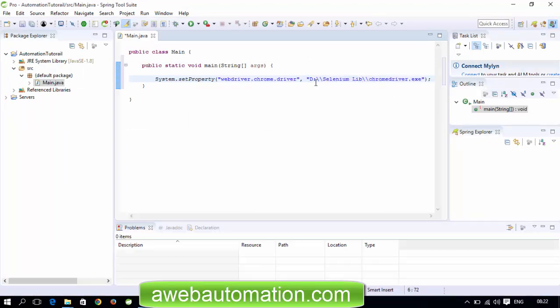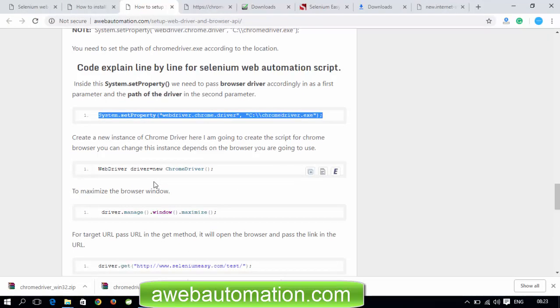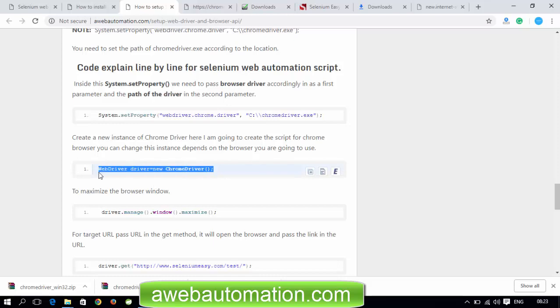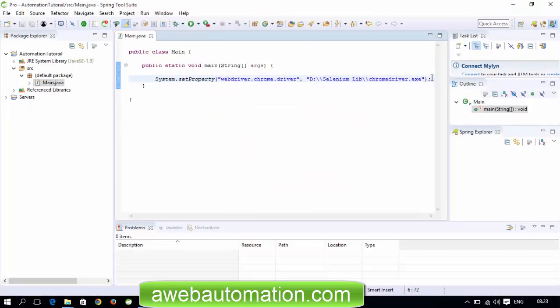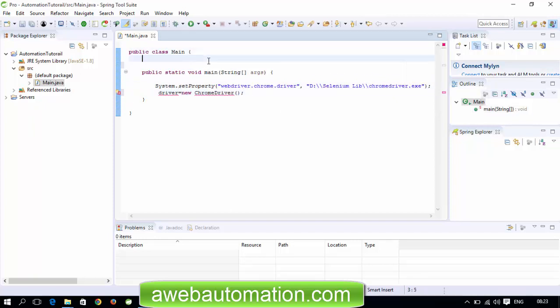The next thing I need to do is create an object of a particular browser, whichever browser you are going to use. So the next line of my source code will be creating the object of the particular browser. Here the next line is driver equals new ChromeDriver. I need to define this driver before I use it, so the type of driver will be WebDriver.